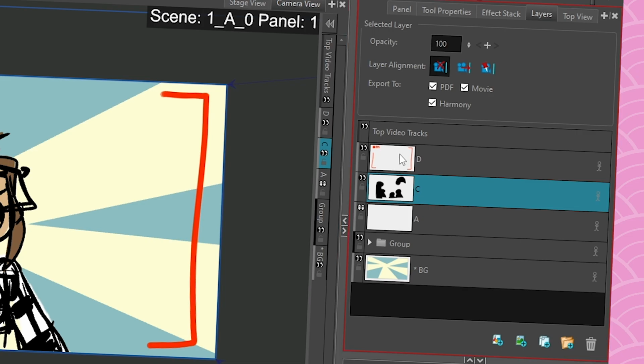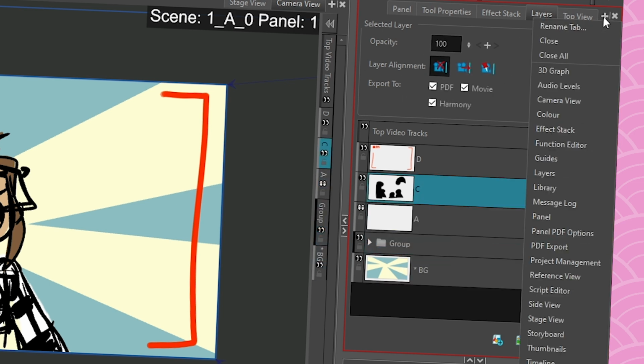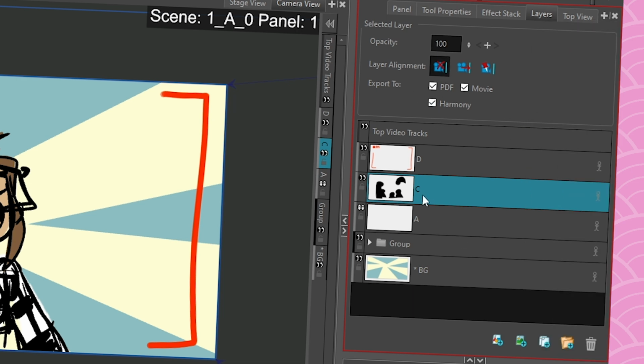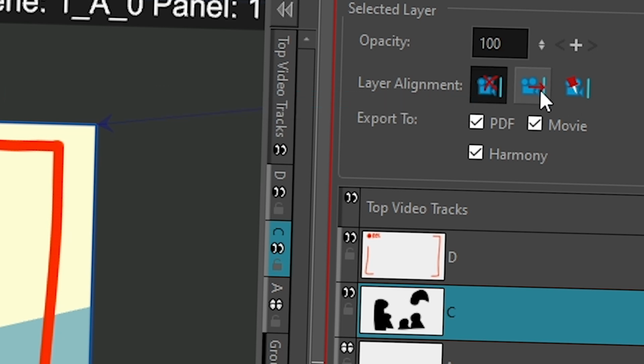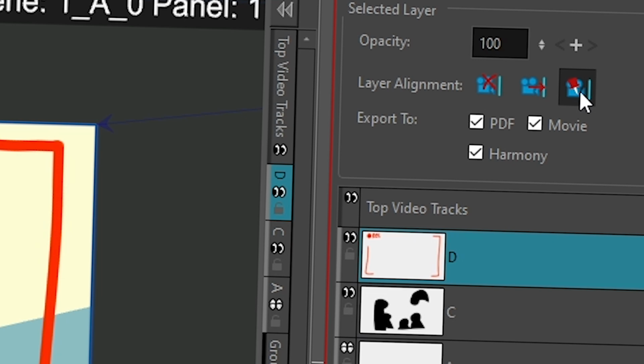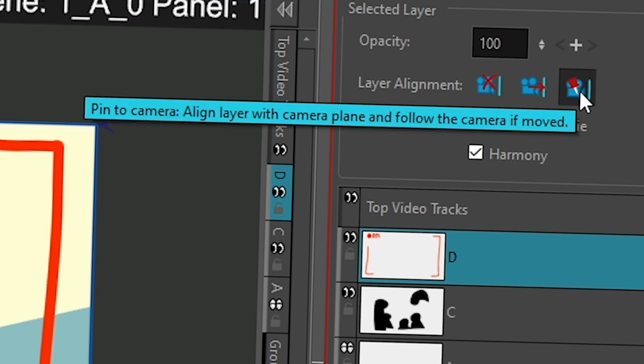Super easy. Here I have my different layers, and if you look at them in the layer view, which you can find by pressing on the plus sign and finding layers, it's going to show you this simple view. If I click here, in layer alignment I see that there's no alignment. The layer is not aligned with the camera and can be moved freely. It means that if I move my camera, it doesn't follow it, but this one is set to pin to camera, so it aligns with the camera plane to follow the camera if moved.